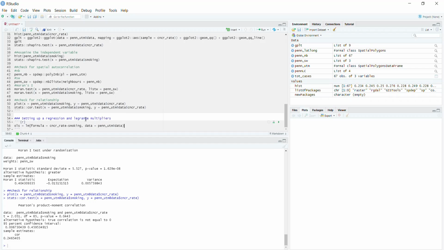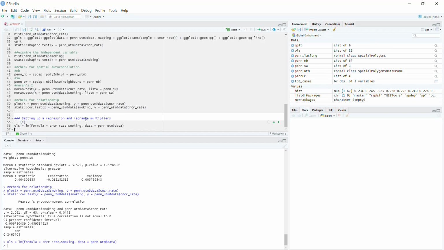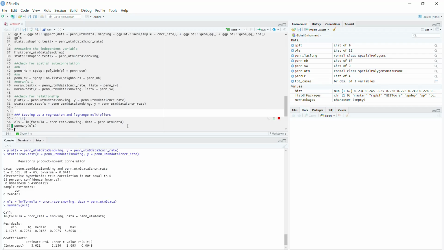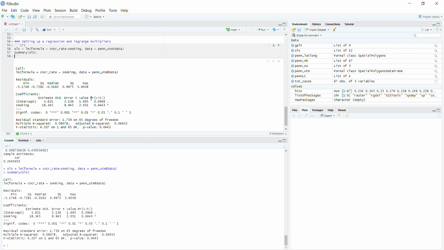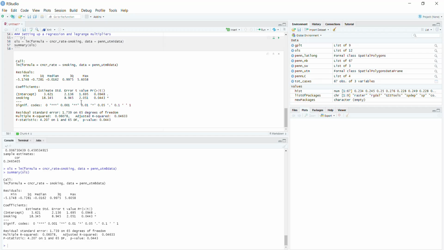Okay, so if we run this, we get our first simple linear regression, which we can use summary of OLS to get a feel for what the model did. And again, I am not justifying that this model makes sense. I'm just simply saying this is our example.